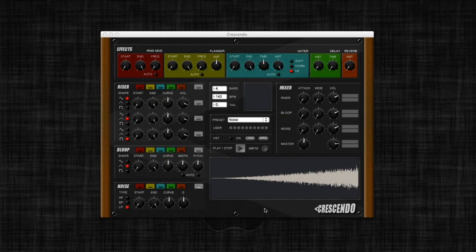In this video, I'm going to show you Crescendo, which allows you to create your own sound effects, which are really useful for dance music breakdowns and build-ups. But it's capable of other things as well, and in this video, I'm going to show you how to use it. So let's start by looking at the presets.